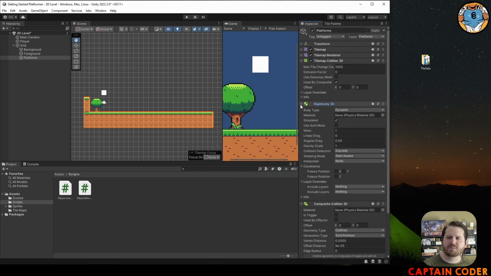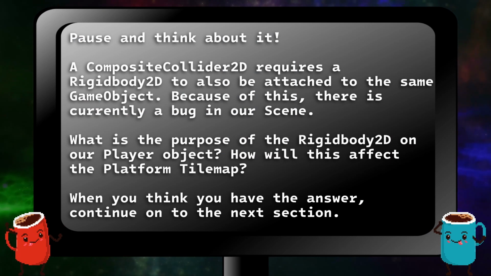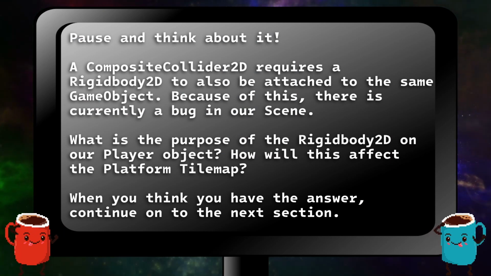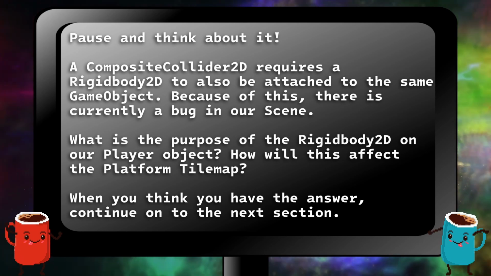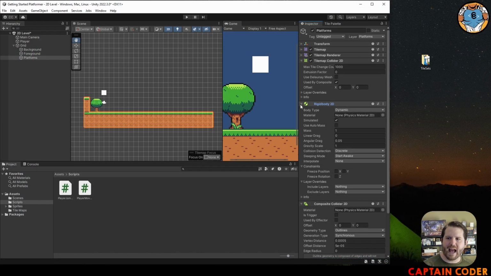We've attached a rigid body. Before I hit run, pause the video. What do you think is going to happen? Don't hit run yet. What do you think is going to happen when I run this? All right, and we're back.